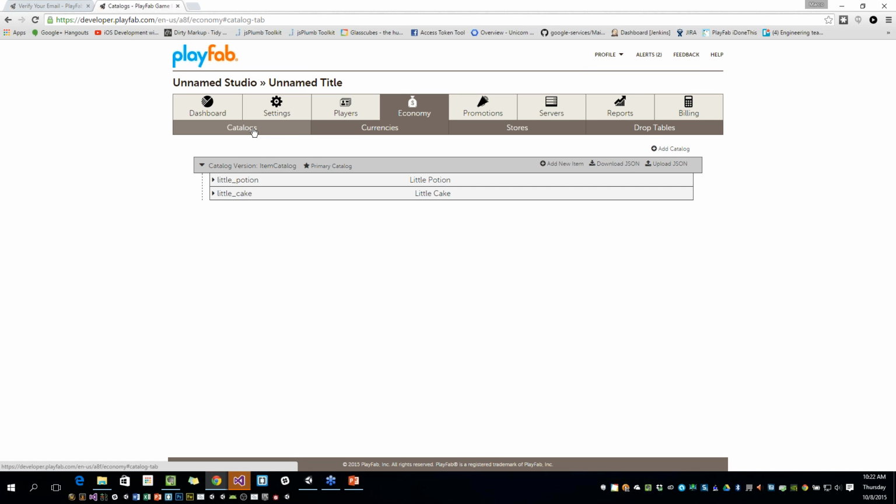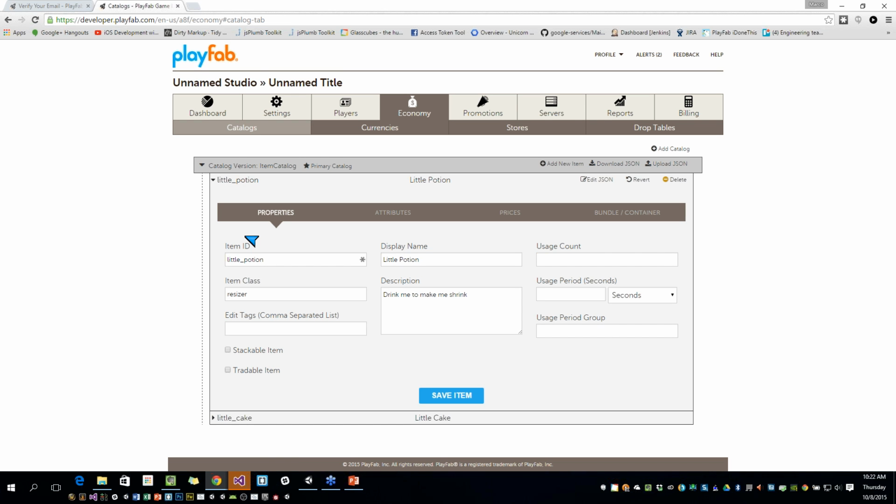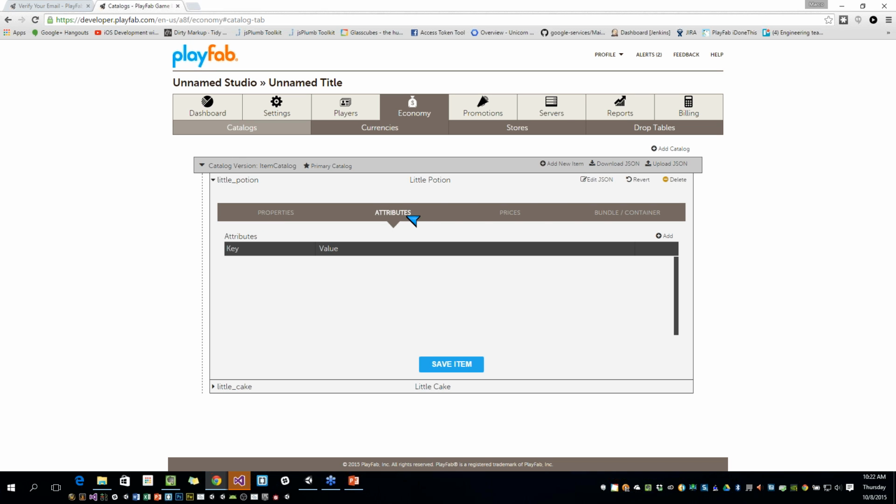There is something I would like to note on your catalog items. It's just such a powerful feature, and it's super handy. We're not going to actually cover it in code, but I just wanted to mention it. You can go into this attribute section, and you can add a number of key value pairs, custom data to any particular item. So catalogs are very powerful and can be a really core piece of your game.